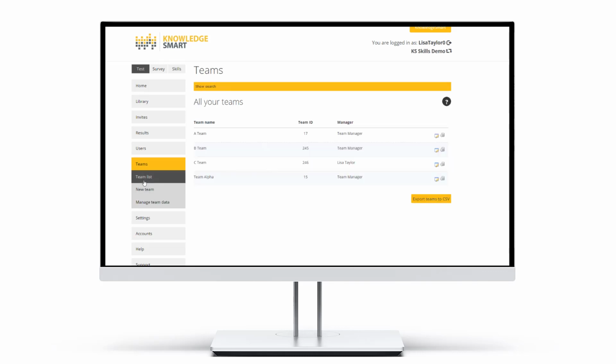Now, teams can change. So how do we keep things updated? Perhaps a manager changes, perhaps there's a team member that leaves, and this is all done from the team list area, and you can edit any number of those items just by navigating to that specific area.